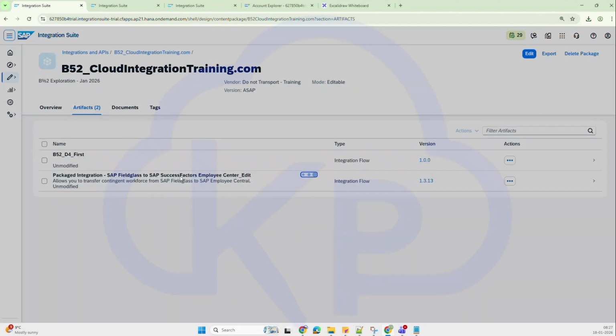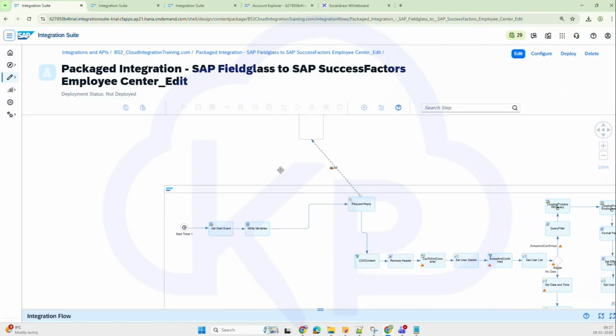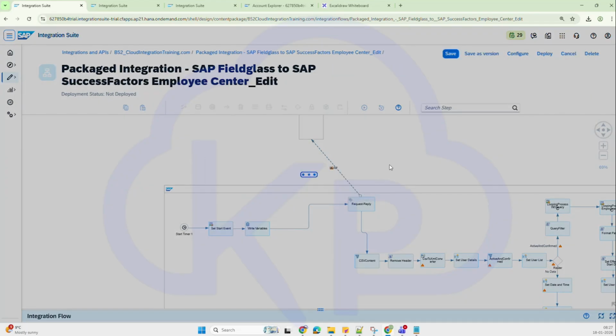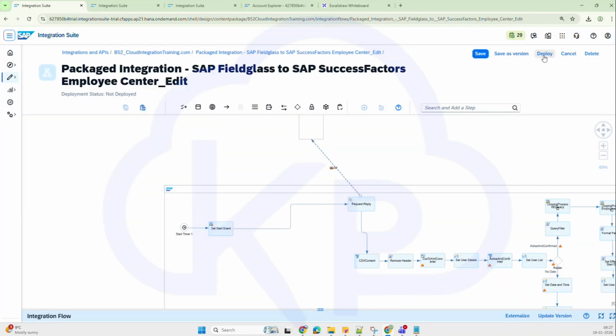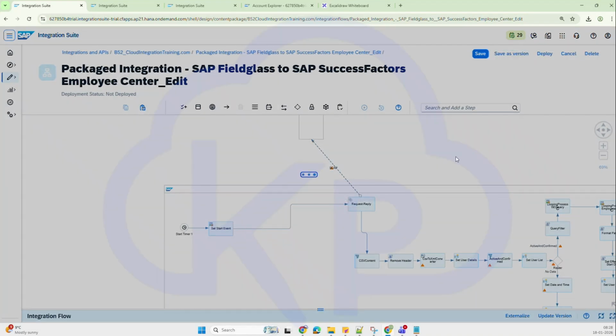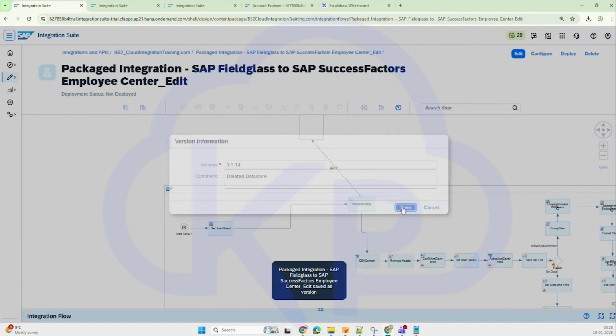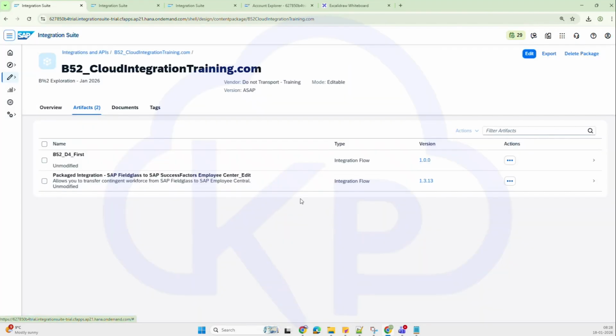Now I will also do some more changes. I will go inside this flow and edit. Delete this, not deploy, save as version. So I have deleted one shape from here, and now I'm going to save as a new version. It's a data store. We'll come back to the package.